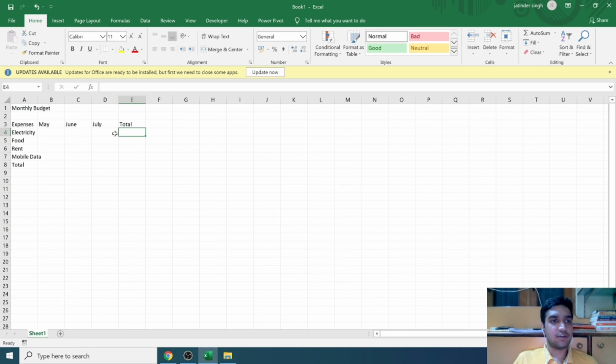So guys, right now we have this basic structure of a monthly budget data in front of us. We have not put any values right now in here. So we will do this in the next video. We will put in values here first. We'll add all the values.